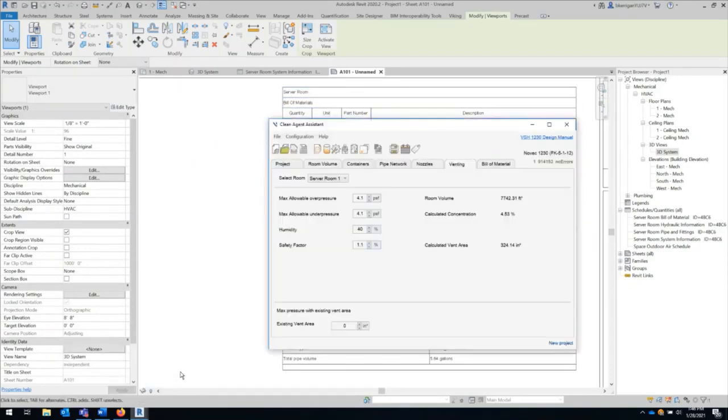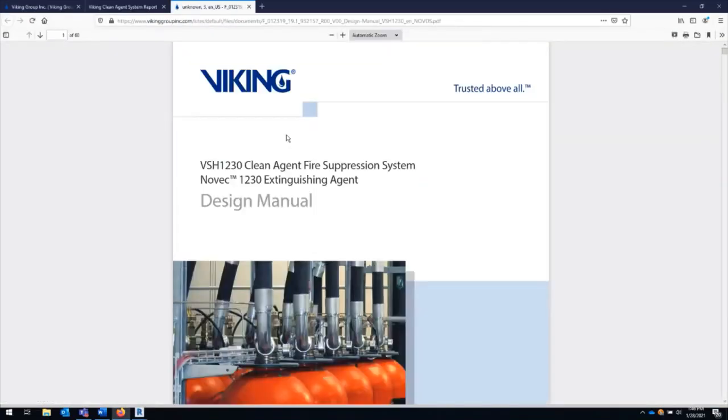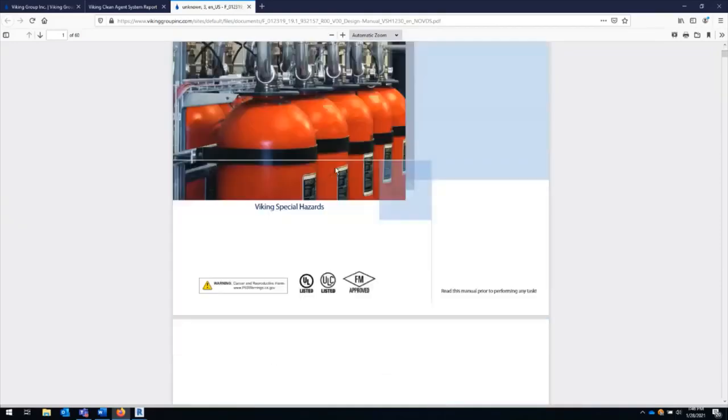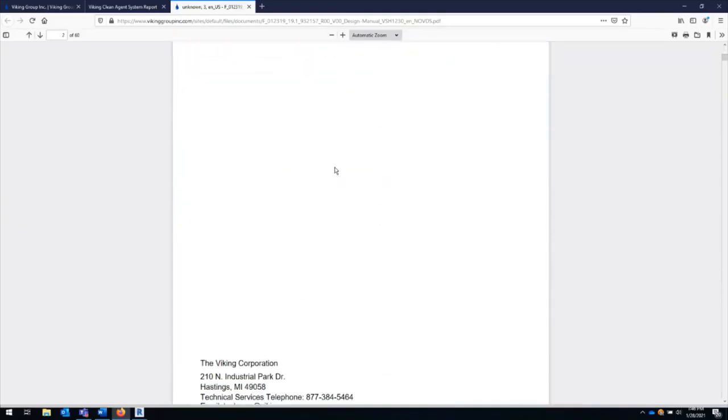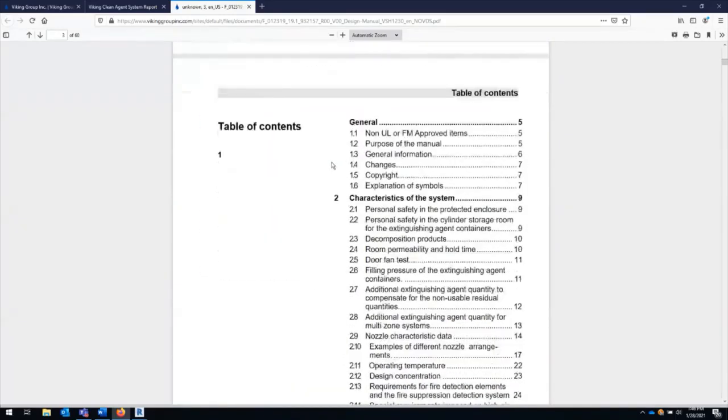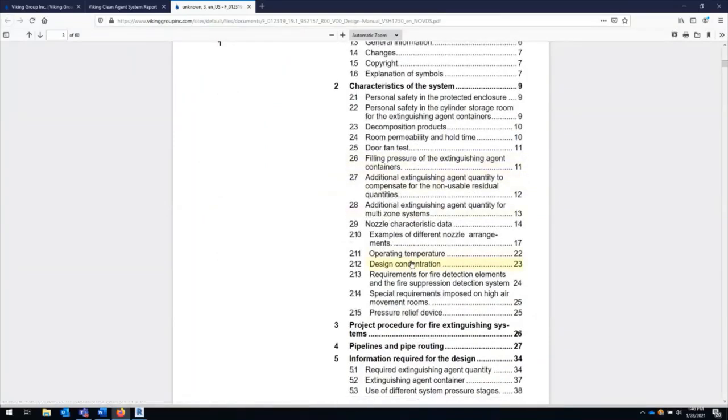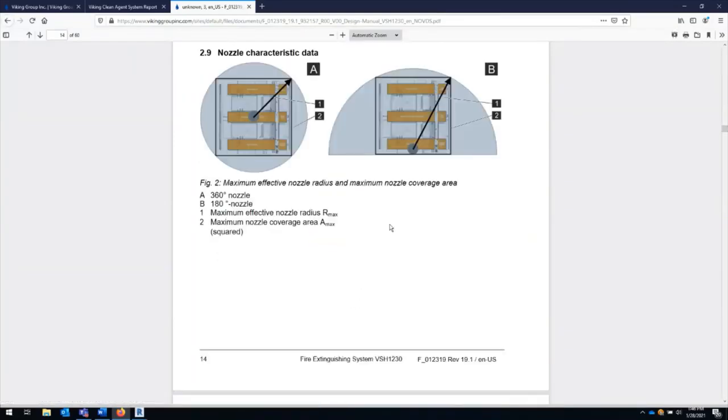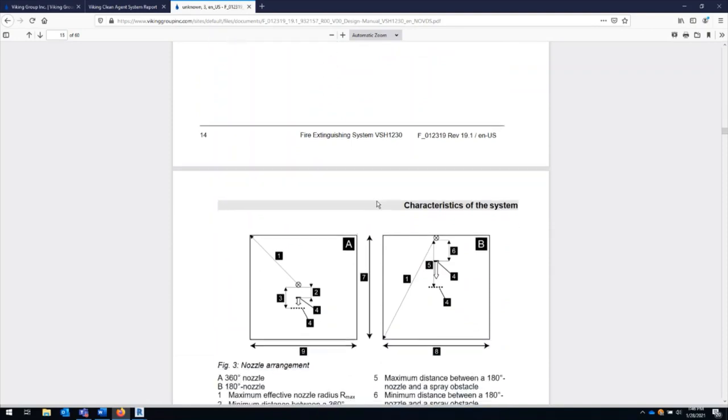So one last thing I'd like to mention is that Doug made a lot of references to the design manual. Whenever you're working in the Clean Agent Assistant, you can just come in, click the VSH 1230 design manual link, and this is going to pop you right out to the design manual, and you can access all the information that we were talking about in terms of design concentrations or nozzle coverages and pretty much any of the guidance you would need for implementing these. So that's just publicly available.